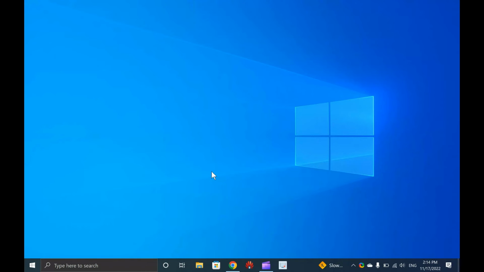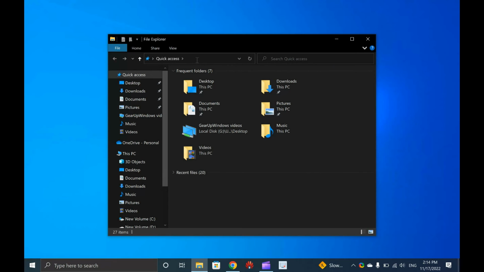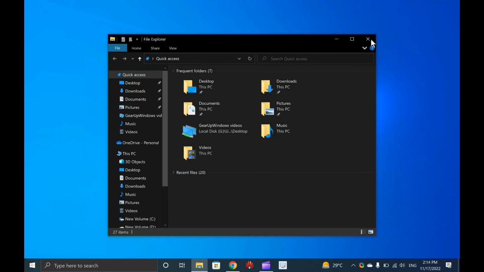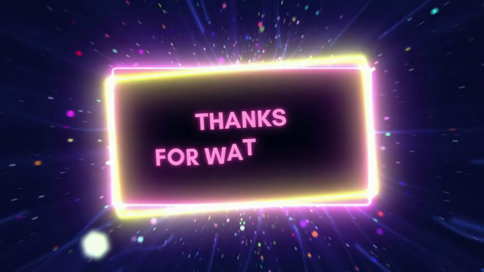4. Open Command Prompt from File Explorer. Open File Explorer by pressing Windows + E keyboard shortcut. In the address bar, delete everything and type CMD and press Enter on the keyboard to open Command Prompt. That's it.